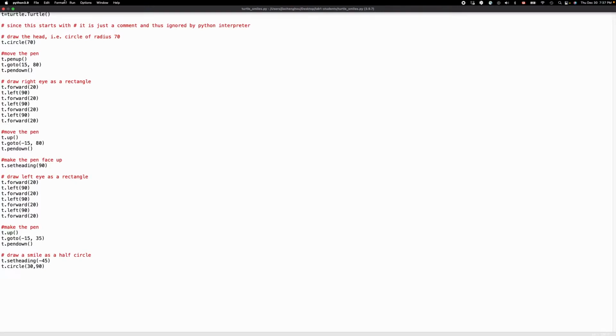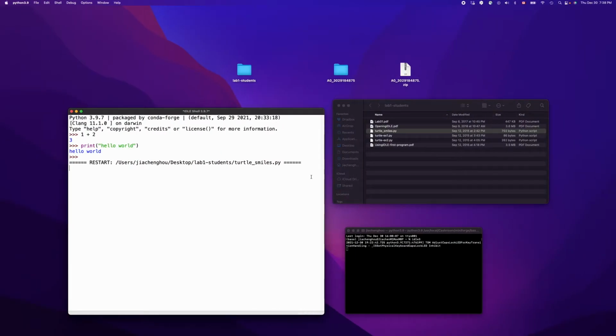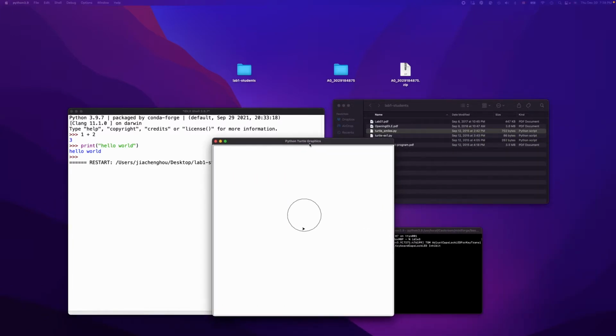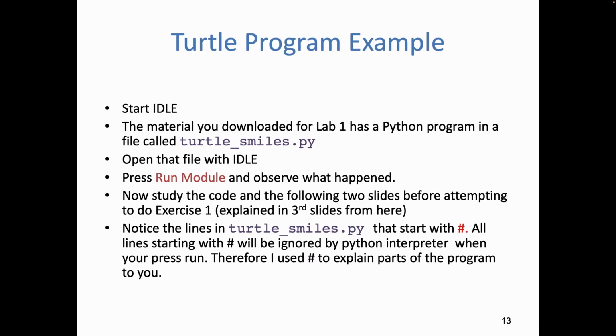And I will run this file. Run module. You can see that it draws a smiley face on this window. Here you need to work with the Turtle library.